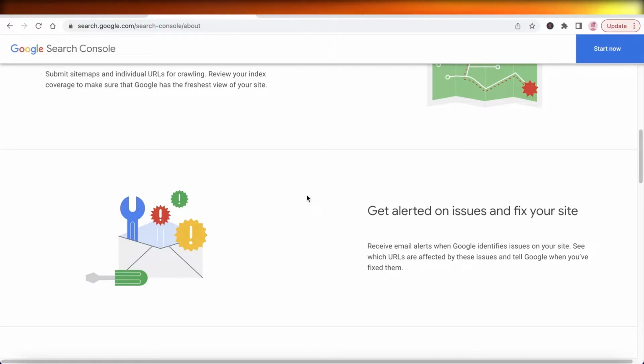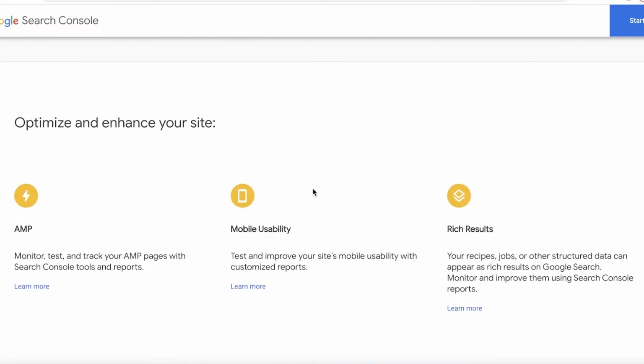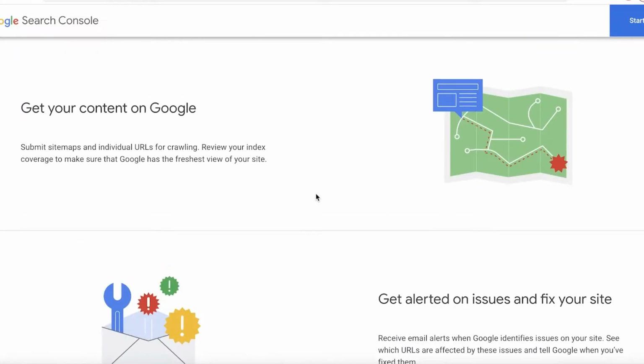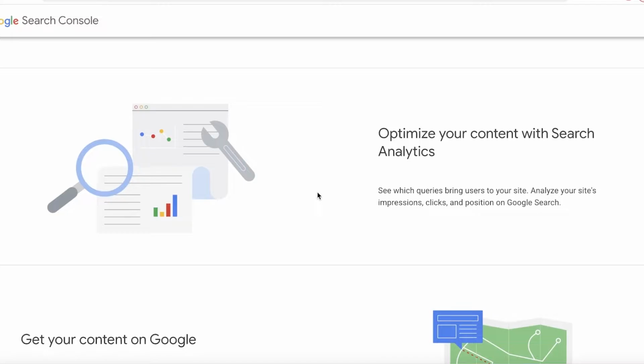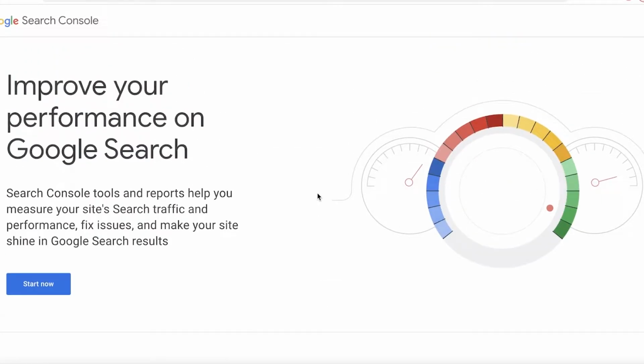Now you don't need any fancy tools for keyword optimization, or you don't need any fancy tools to check the backlinks of your website. It's very simple and easy, and you can use Google Search Console to do it. Plus, Google Search Console is free for everyone to use, so you don't have to pay for anything.